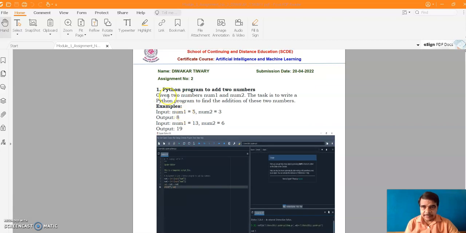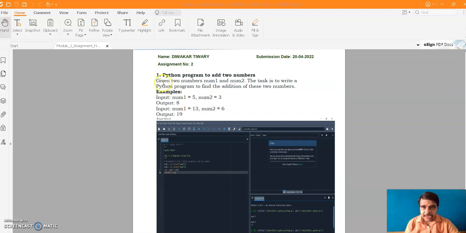So the first question is a Python program to add 2 numbers. Given 2 numbers num1 and num2, the task is to write a Python program to find the addition of these 2 numbers. For example, if the input is num1 equals 5 and num2 equals 3, the output will be 8. Similarly, if the input is num1 equals 13 and num2 equals 6, then the output should be 19. Two examples are given, and we'll first write the program and then execute it.